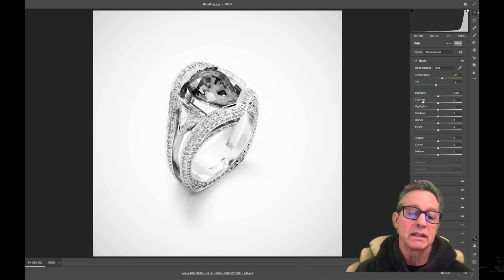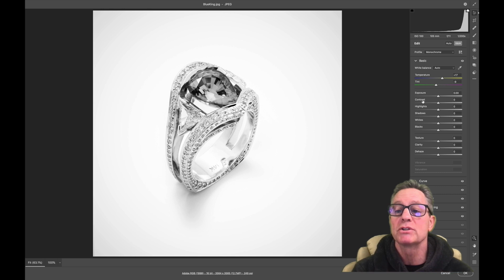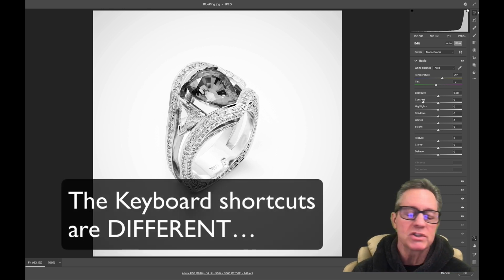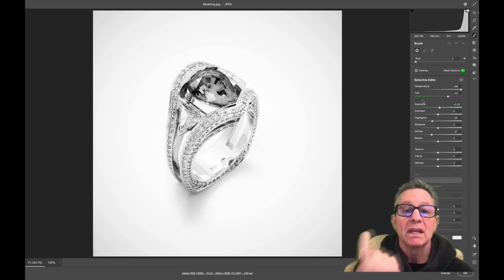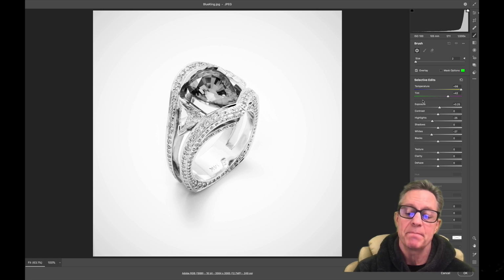Now you might not think that's a problem. I find it a nuisance for two reasons. Number one, that's not what I saw in Lightroom. That's just a visual nuisance. But number two, the keyboard shortcuts are mostly all remapped. They are not the same. If I hit the letter K in either Lightroom or Adobe Camera Raw, it takes me to the adjustment brush. That's one of the keyboard shortcuts that is the same.